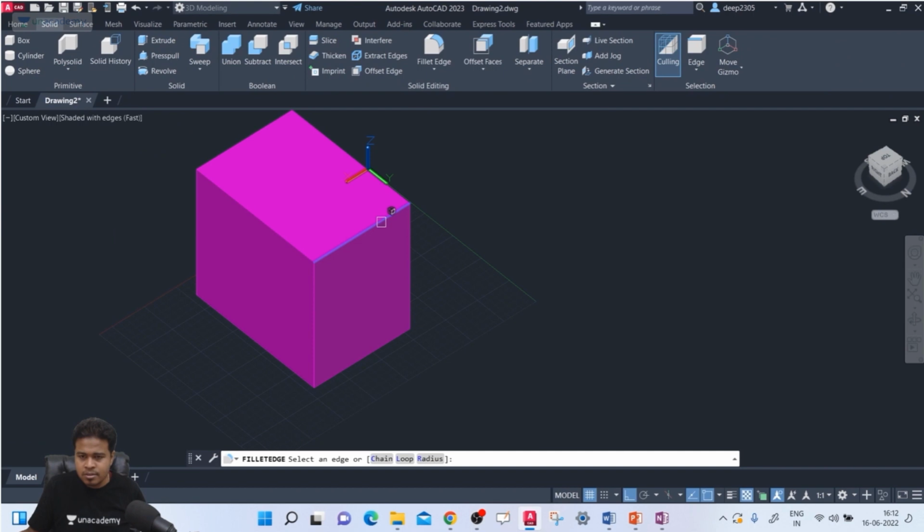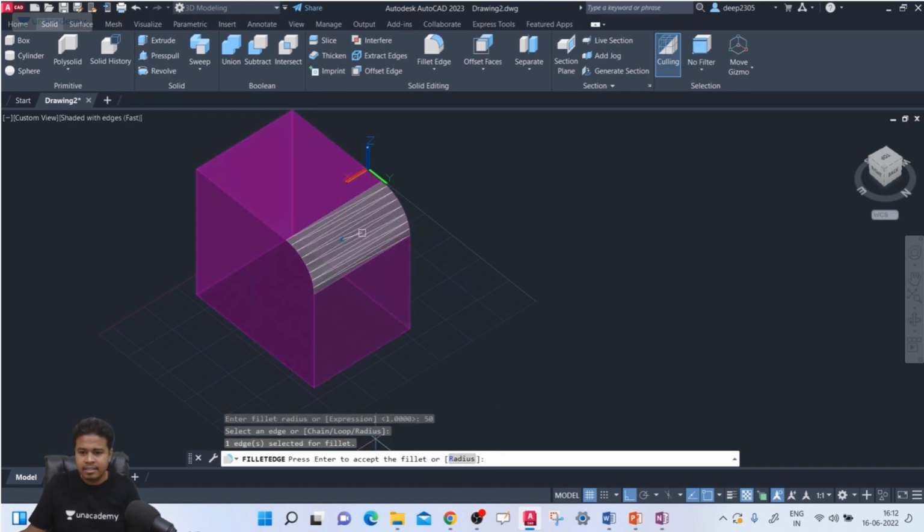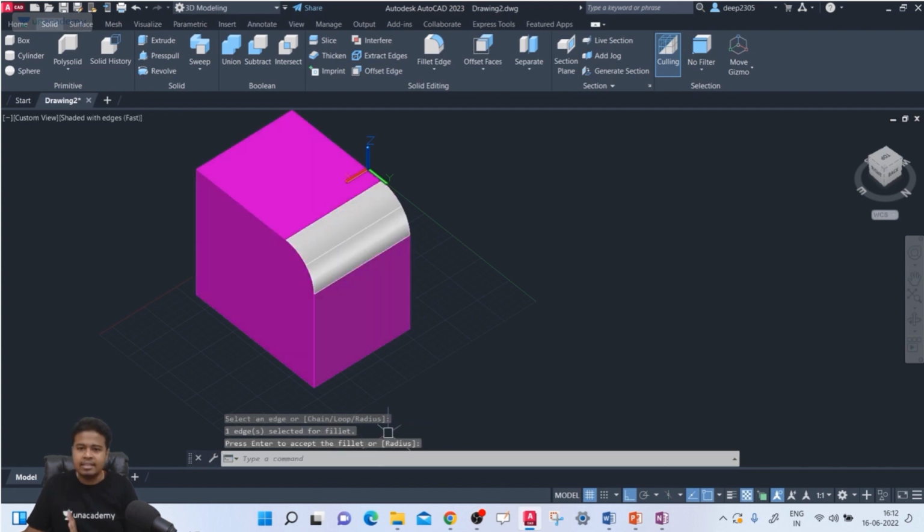Suppose this edge I want to fillet. Take the radius as 50, enter. Okay, to accept it, again enter. So see, that edge has been filleted.